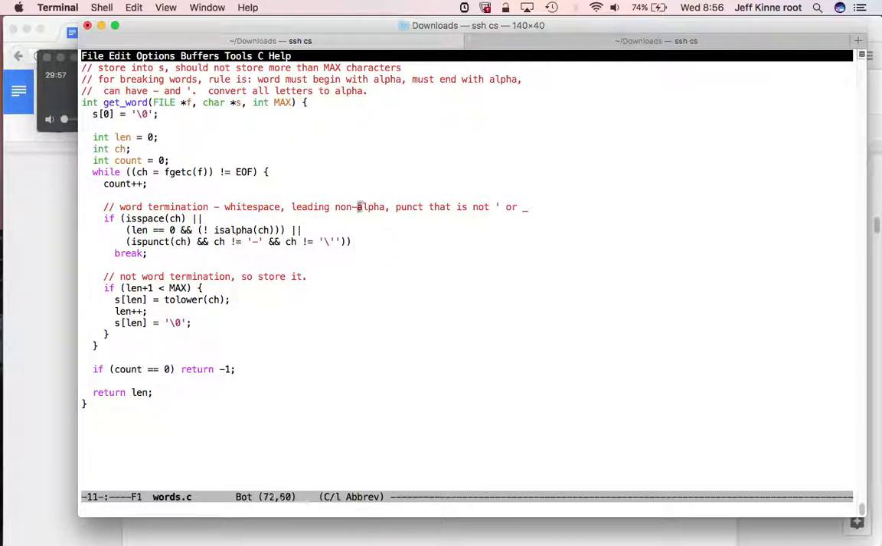All right, so first I check to see, am I done based on the character? If I'm not done, then I'm putting it into the S. So S bracket length equals, I'm converting to lowercase, so all the things are lowercase. Go ahead and save the character into S bracket length, increase the length, and then make sure that I have my null byte at the end of the string. But I only do that if I still have room in my string. Whatever is passed in is how much room there is in that string. I passed in 100. So if I get a word that's more than 100, I keep reading characters, but I only save 100 of those.